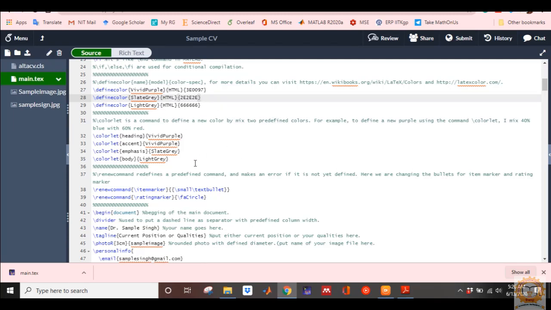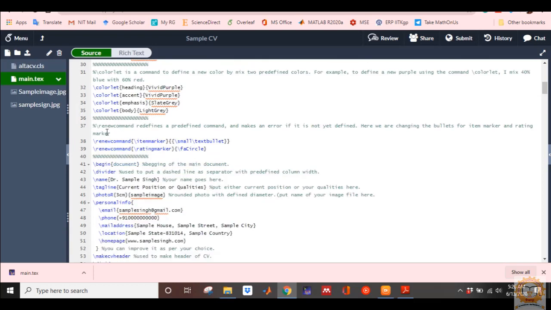Okay, now we are using this command. Renew command redefines the predefined commands. Okay, so if you use this command for defining a command which was not predefined, then it will give an error. So here I am using it for changing the bullets for item marker and rating marker.